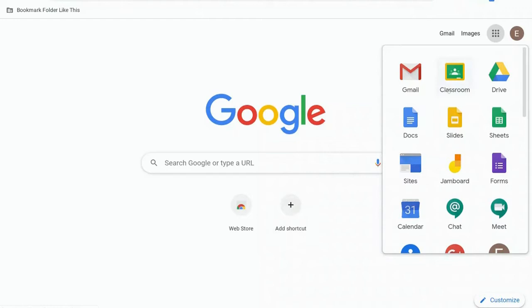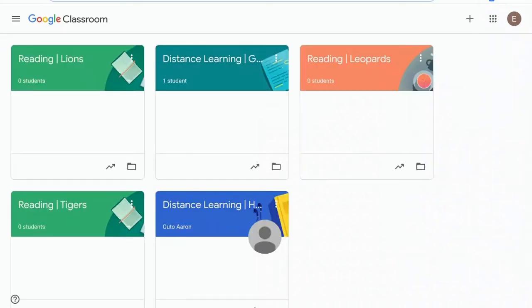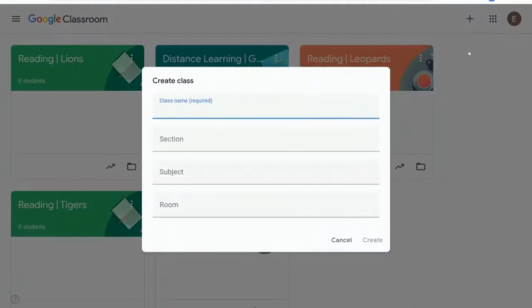To access Classroom, go to google.com, select the 9 tiles at the top right, then select the Classroom icon. This will then load the class homepage. This will show you some of the classes you're a teacher or a student in. If you're not already a teacher or a student in a class, simply select the plus icon and select Join or Create Class. Here I've chosen Create Class. I'm going to give my class a name and then select Create.